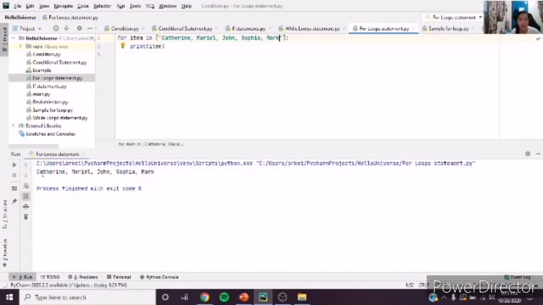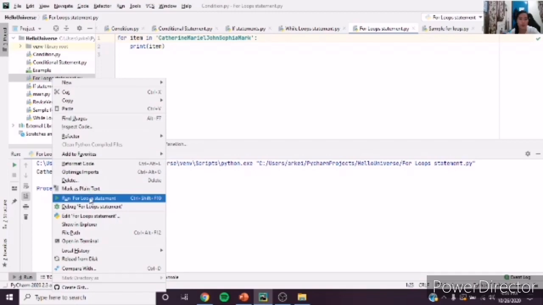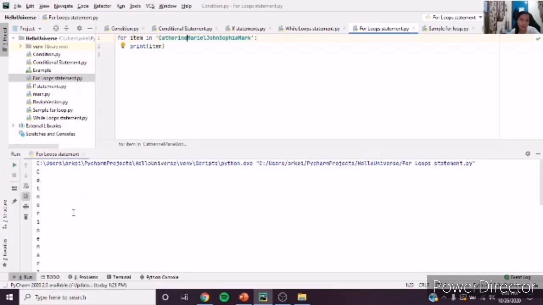here is the result. So we can read this one horizontally. So Catherine, Marielle, John, Sophia, and Mark. So this is how we can create multiple characters in a for loop. So we can also read this one vertically if we try to remove this bracket. So if we run this one, we will remove the comma.